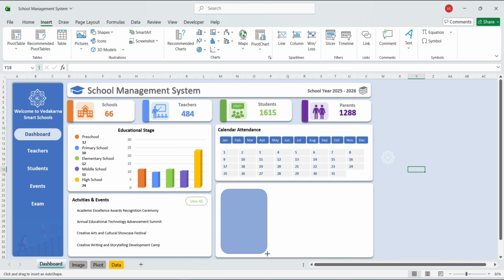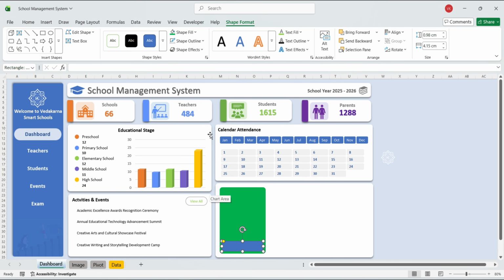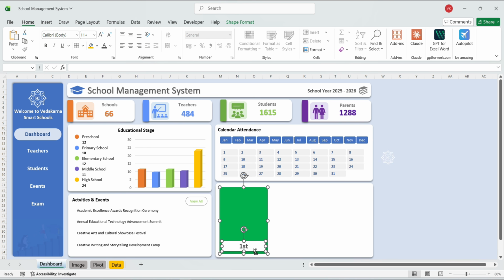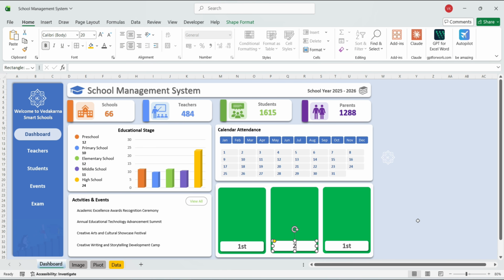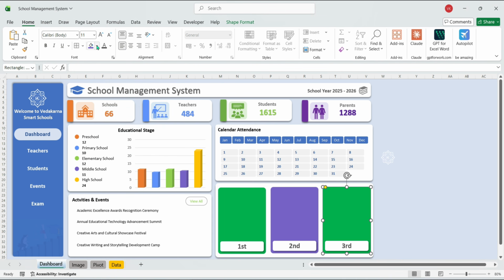Insert a rectangle shape. Apply green fill, no outline. Next, insert another rectangle shape. Set the fill color to white and apply a shadow effect. Type first, duplicate the shape 2 times. Change the labels to second, third. Apply different colors to match the dashboard theme.